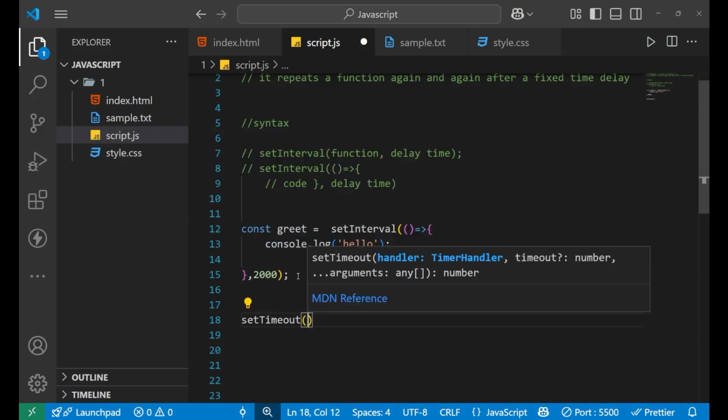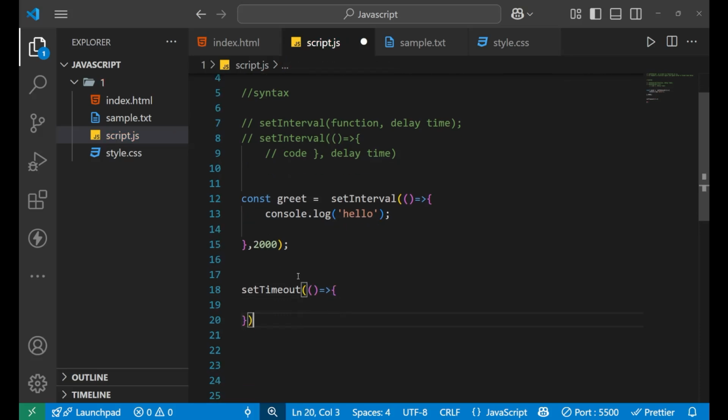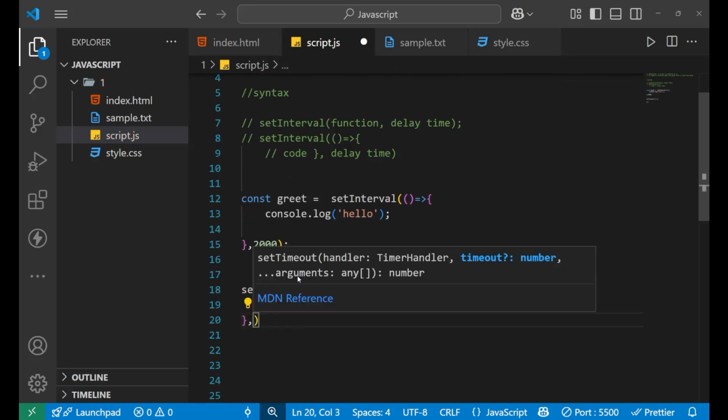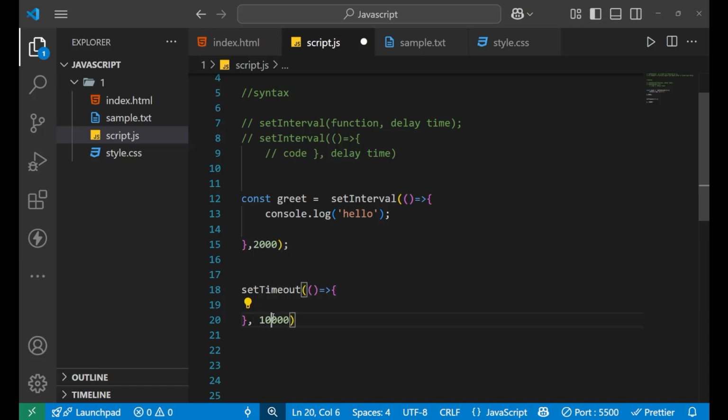Inside of it I will write the clearInterval, right? So, inside the setTimeout I will use this clearInterval, and then I will define the time. So let's do one thing, create an arrow function here, and then give a time, after how much time you want this to execute. I want after 10 seconds.